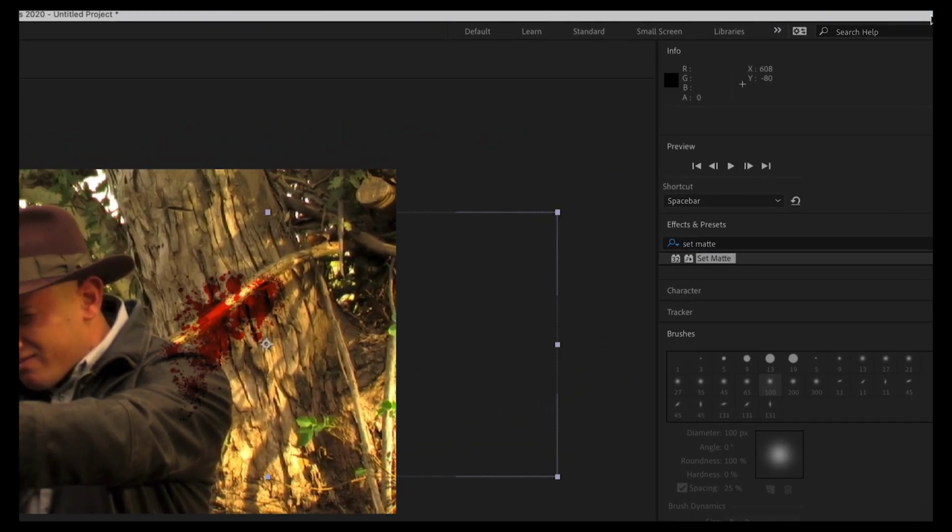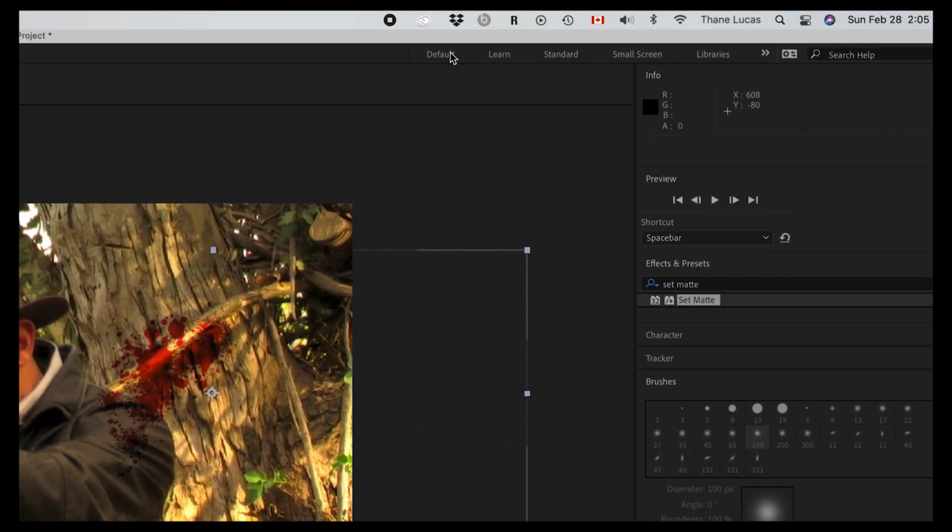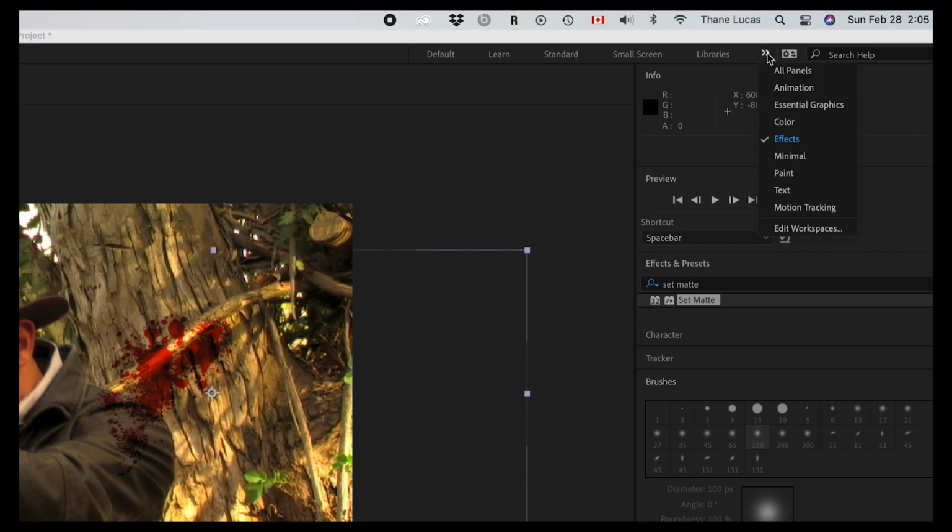You can see we have multiple ones. We have our default, learn, standard, small screen, libraries, and extras. Effects is where I always like to work. We've got animation, essential graphics, color, and various ones. But what we want to talk about today is motion tracking. We're going to go through all these and work into the different workspaces. But right now, we're working in motion tracking.